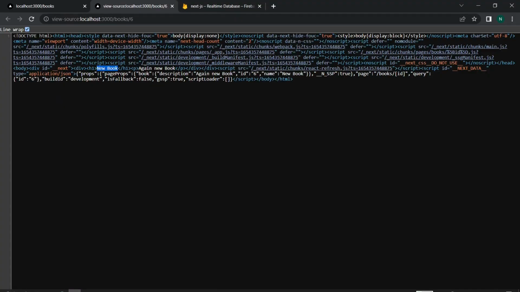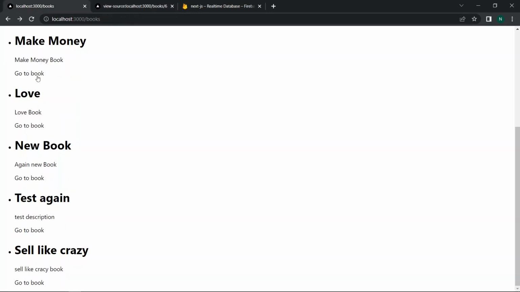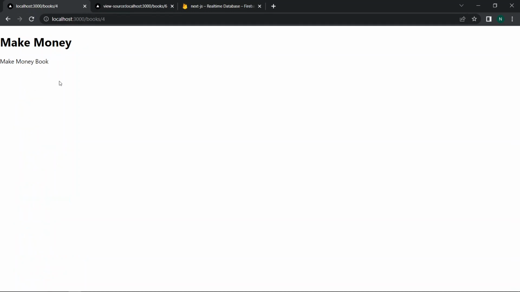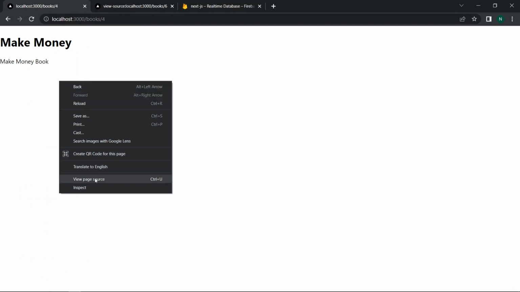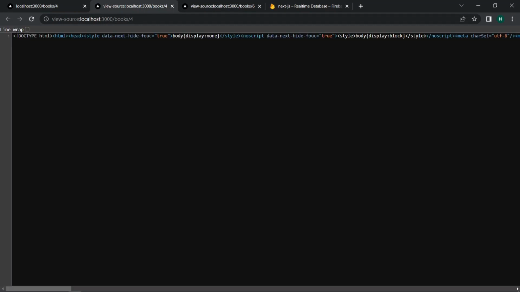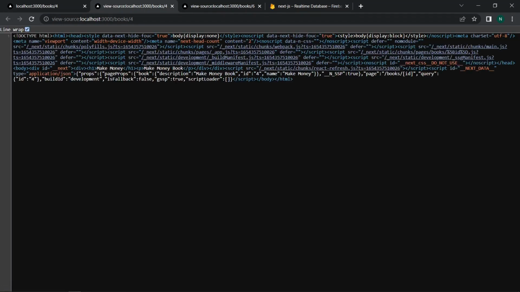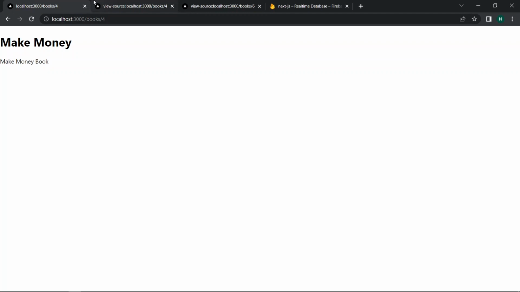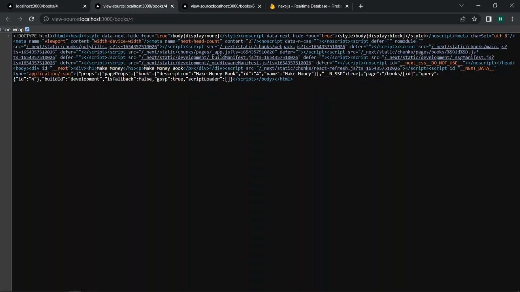So if I now click on the page source as well, you can see in the page source that we got the new book as well. So we are getting the content inside the HTML as well. So everything is working perfectly fine. And then you can see new book, again new book. And even if we go to the make money, go to book, and if I click on the page source, you can see we get all of the things inside the page source as well. So everything is working perfectly fine, and the make money is also there inside that. So the content is available in the HTML as well. So the SEO is powerful. So everything is working perfectly fine.